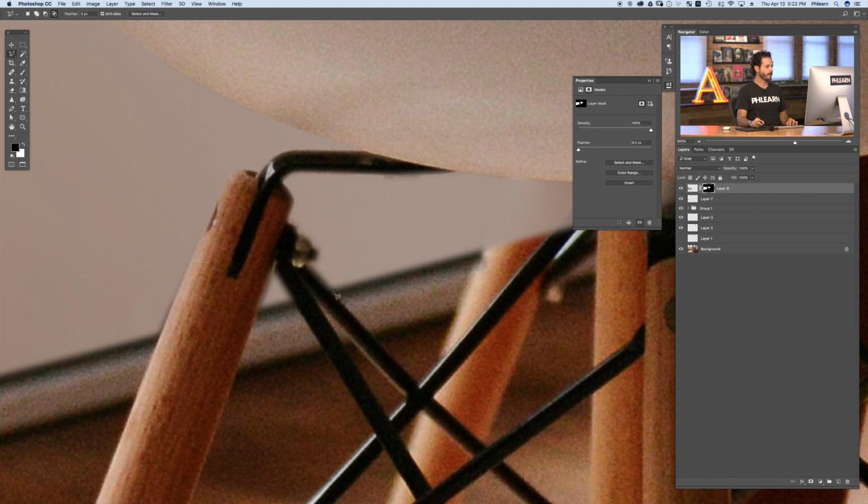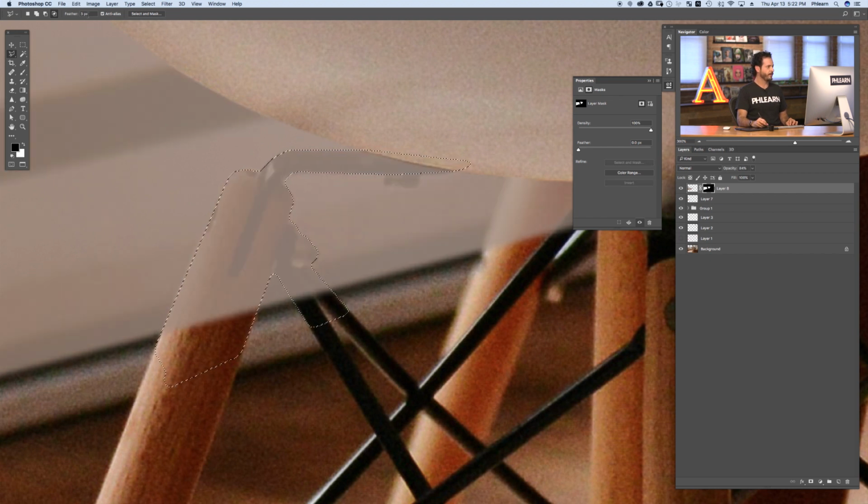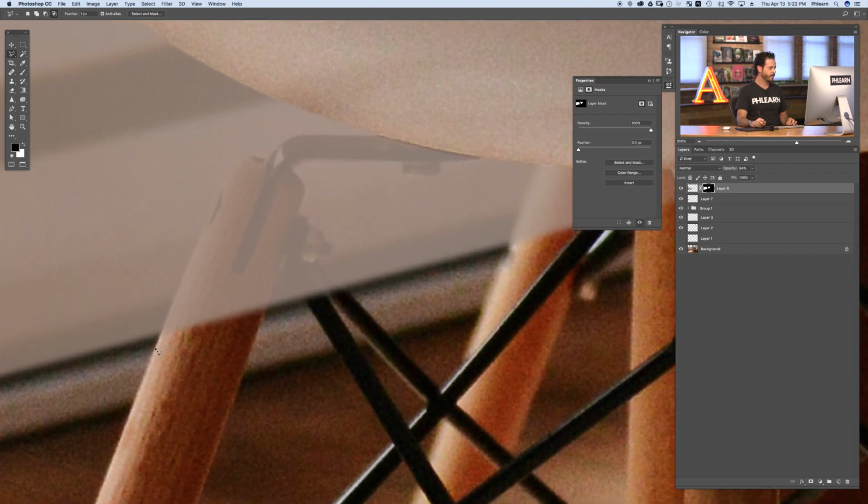All right, looking good. You know what? I'm going to undo that real quick because I had my feathering up too high. So let's bring our feathering back down to 1. We'll just do this again. All right, there we go. So again, I'm just kind of clicking around the areas where I don't want the wall to show up.